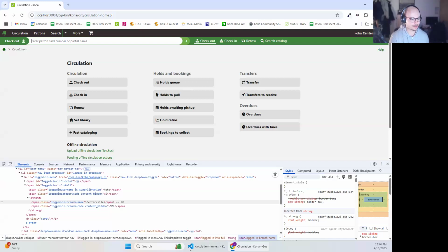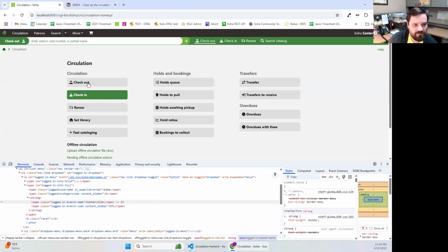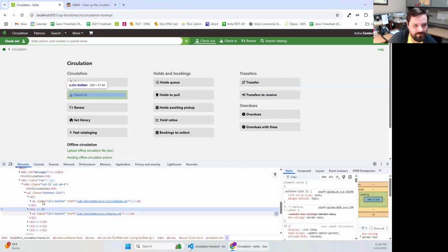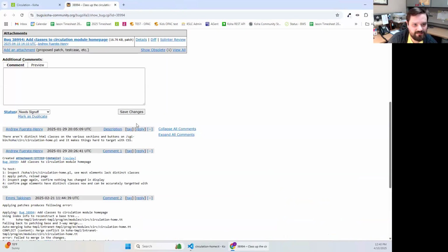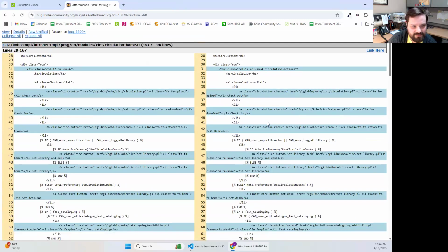What are you doing right now? Well, we're doing this bug, sorry, 38994. Okay, so he says there aren't distinct HTML classes on the various sections and buttons at Circ Home. So that's like these, it just says Circ button, Circ button. Let's see what he actually changed. So he's changing it from Circ button to Circ button, checkout, check-in, adding classes.